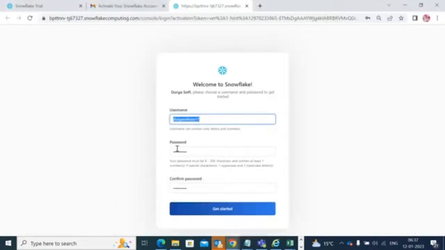So you need to give the username and the password and confirm password, and then get started.